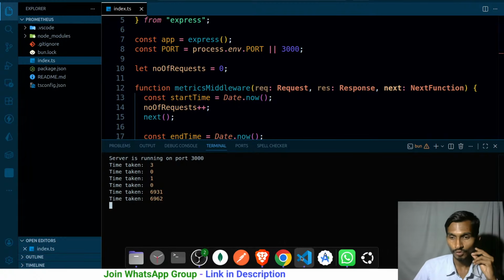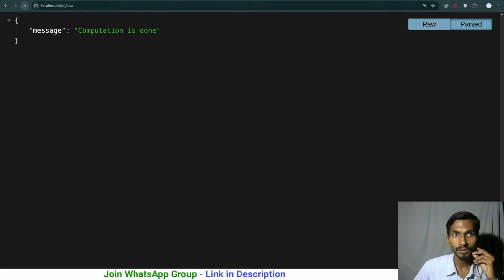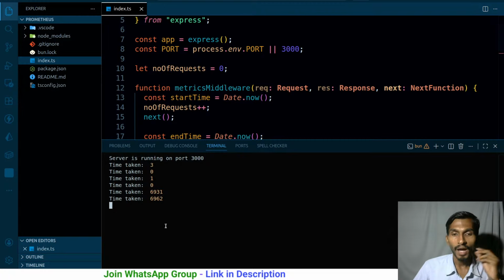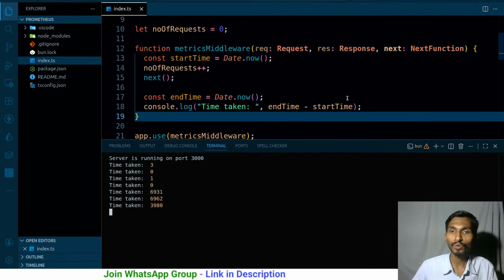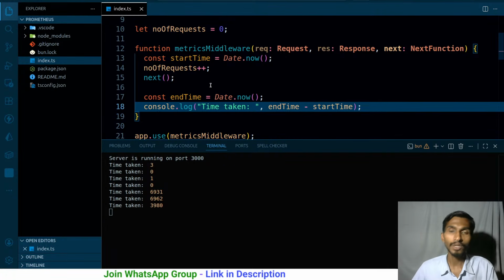Yeah, so if I send a request again, the request goes there. I haven't got the response back yet. So ultimately these 3980 milliseconds simply mean it took around 4 seconds or something. So this way I'm able to calculate the time that a request is taking.